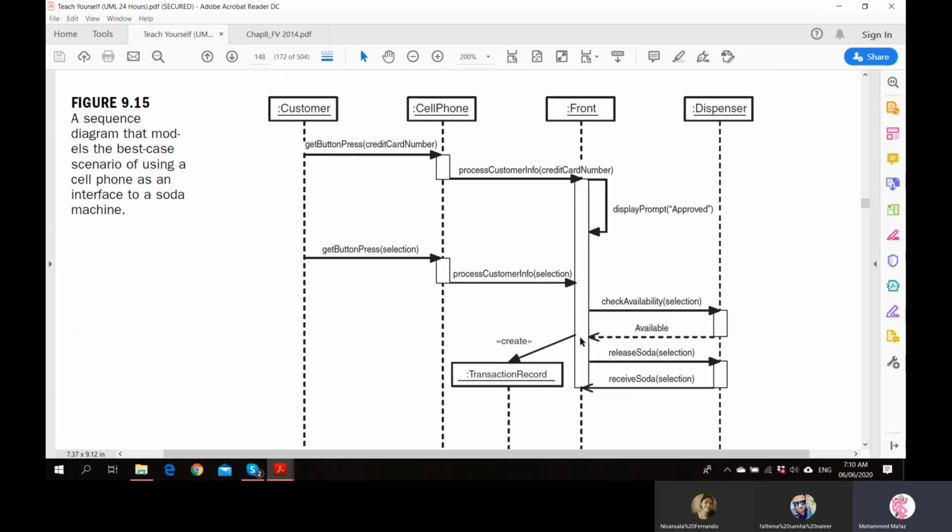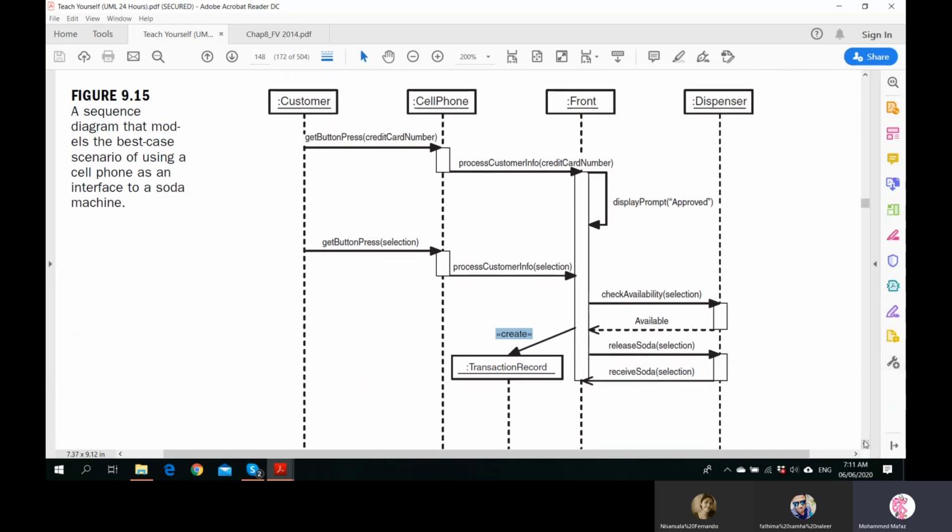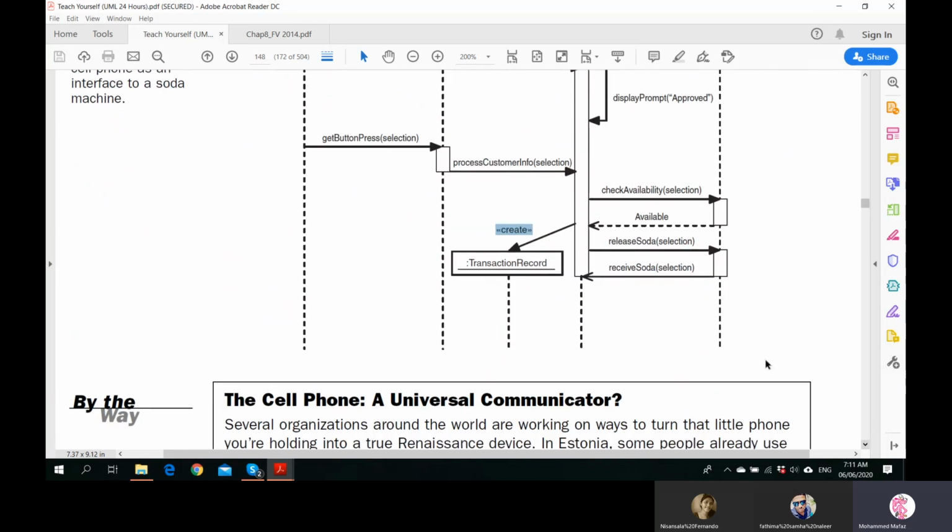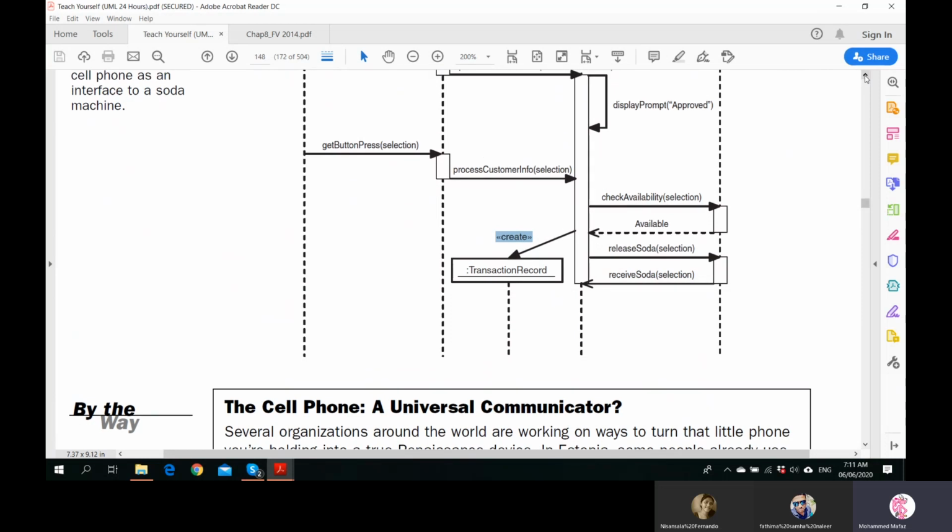So if it is available, you now start creating a transaction record. This is where we use that create label, right? And then from then onwards, that transaction record is going to talk with the dispenser and receive the soda, and that's all. Then that communication finishes.